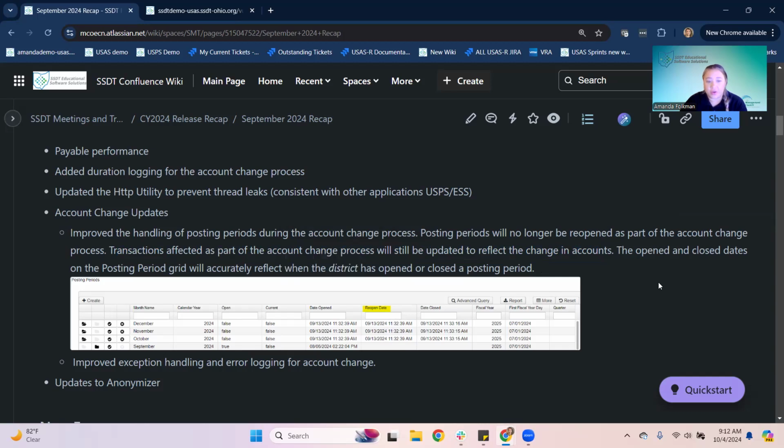And then I believe that will also help prevent some odd issues that we've seen along the way. So that's a helpful update there. And then we also improved exception handling and error logging for account change.